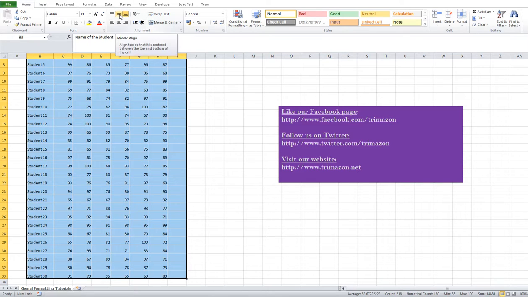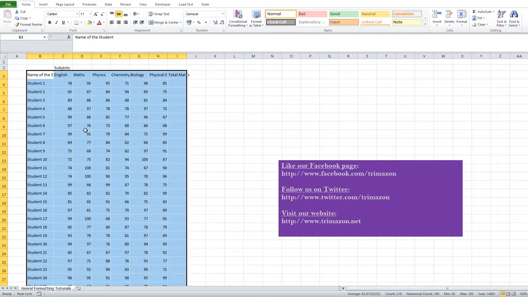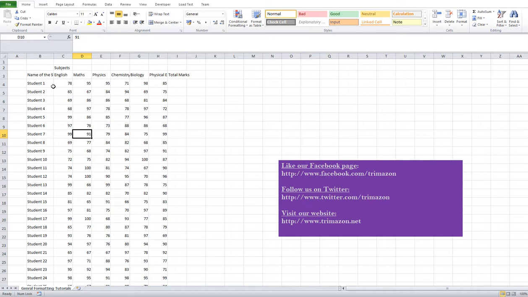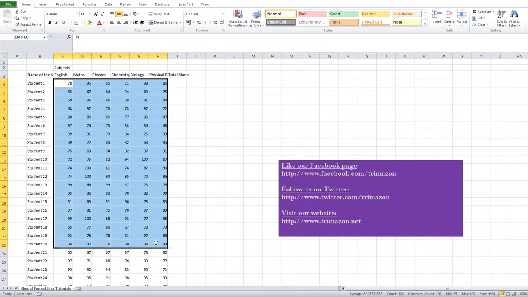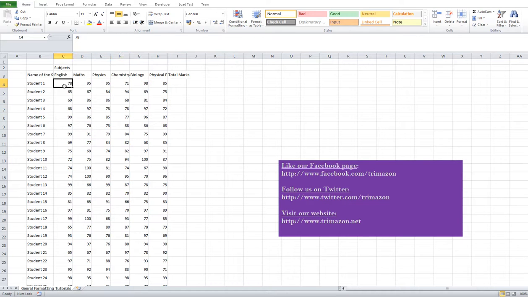So this is the middle align. But even then it doesn't look good, right? So now we are going to modify the header area. This is the header area, and the reason we put this is because it helps us understand the data in a much better way. If I don't put English over here, you will not understand what these numbers represent, right? So that's the reason we put table header data.